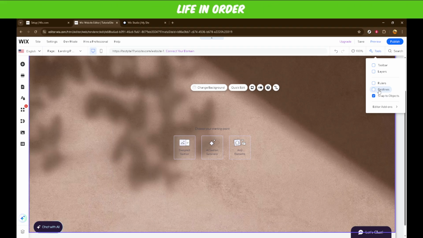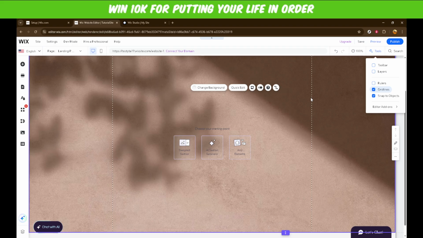Instantly, you'll see a series of vertical and horizontal lines appear across your design canvas. These lines don't publish on your live site, they're just there to guide you. You can use these lines to snap elements into place, ensuring your design is symmetrical and aesthetically pleasing. This is especially useful when you need to center text, images, or buttons.